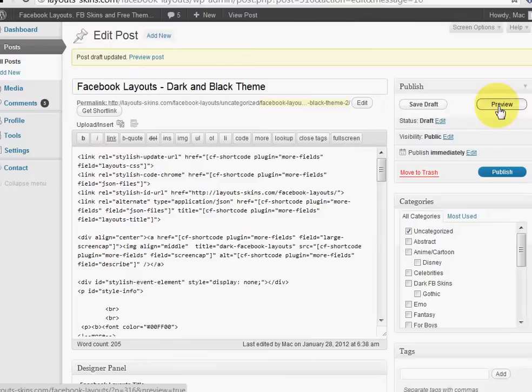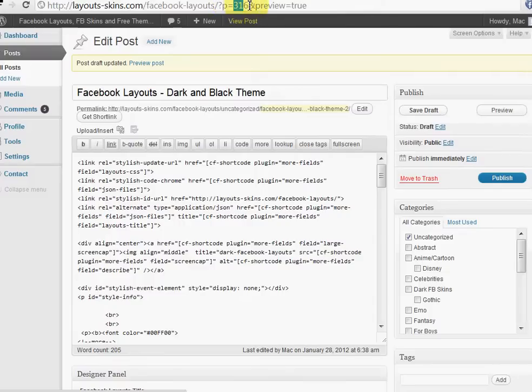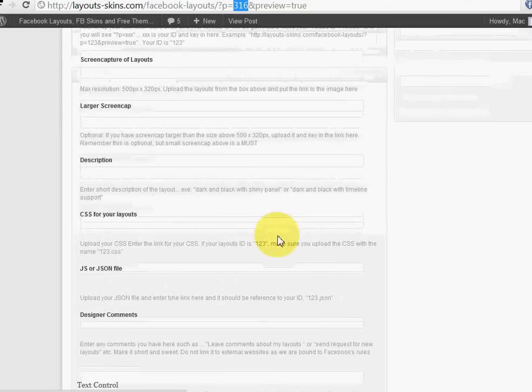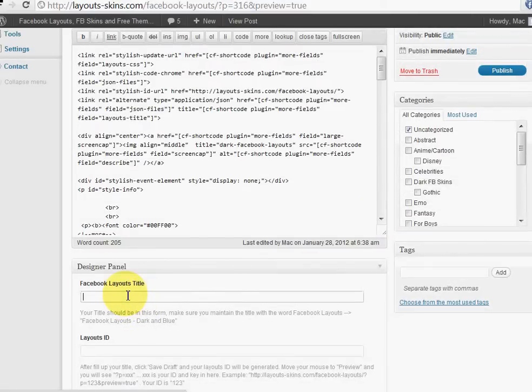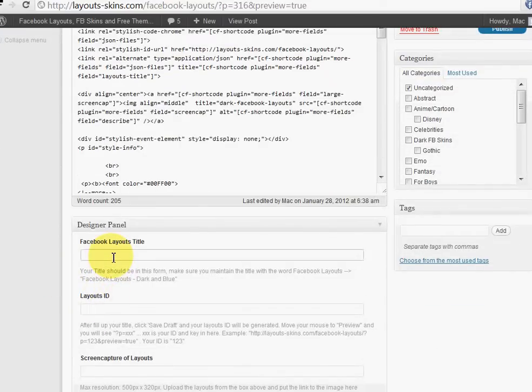There's another way to get it. You can right click here, copy link address, and paste it over here. You will see the 316 is going to be your ID, so you need to fill it in later on. The next step: this is your designer panel. You will have a few options for you to fill in. The Facebook layouts title is going to be the same as what you put over here. Just cut and paste it.